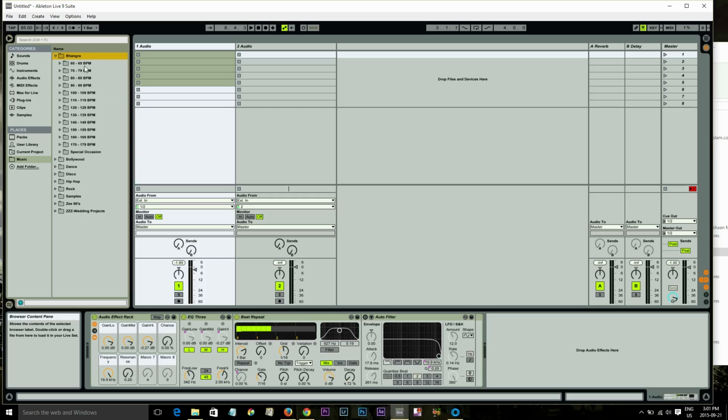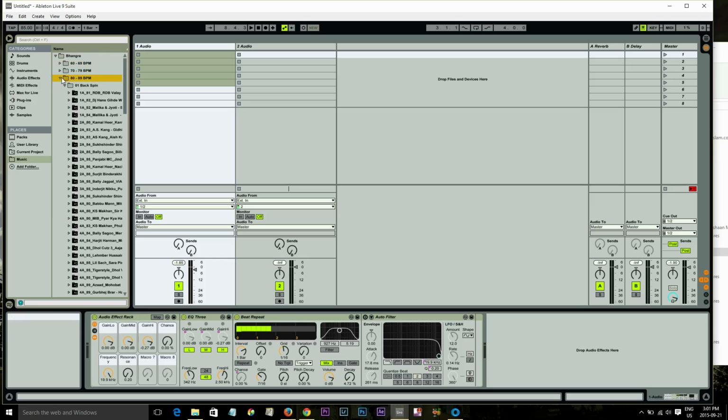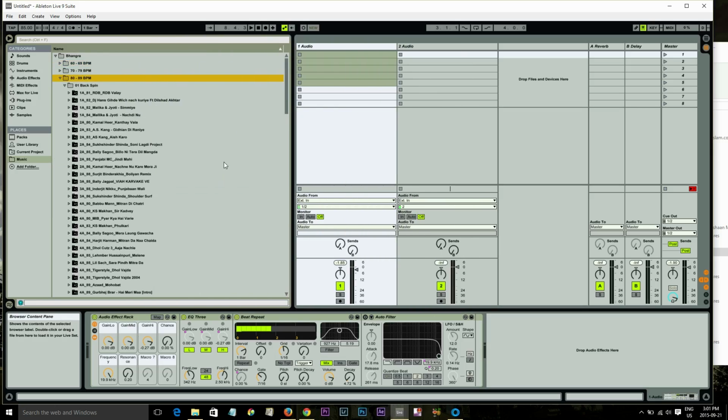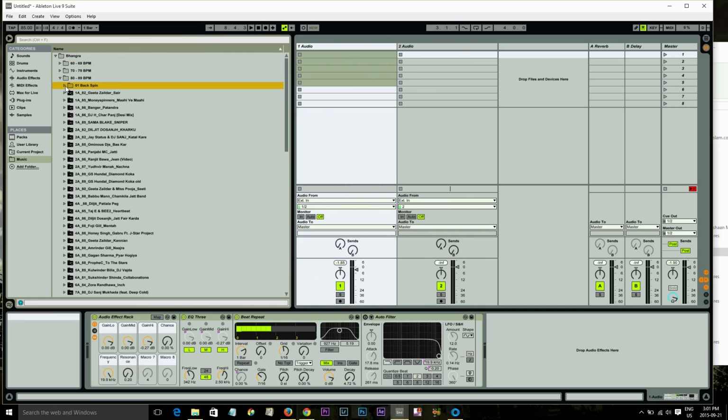Again, you don't have to do it this way. This is the way I do it. When I go in here, I don't have anything in there, sorry. So let's go into this one, 80 BPM. Every folder has this folder in it as well, which is Backspin. I just name it 01, so it's at the top.